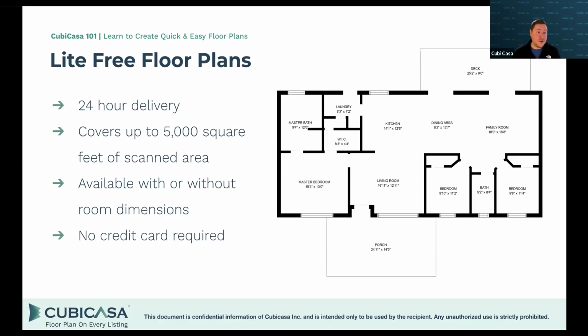Last thing to note about the free basic floor plans is that because this is a free product, it also does not require a credit card or any sort of billing information to be added to your account to be able to begin scanning and creating these types of floor plans.